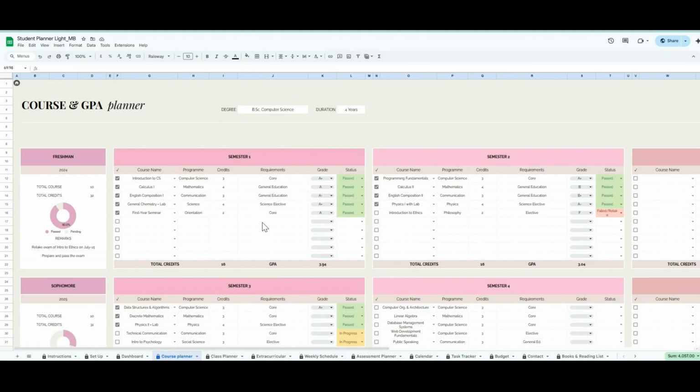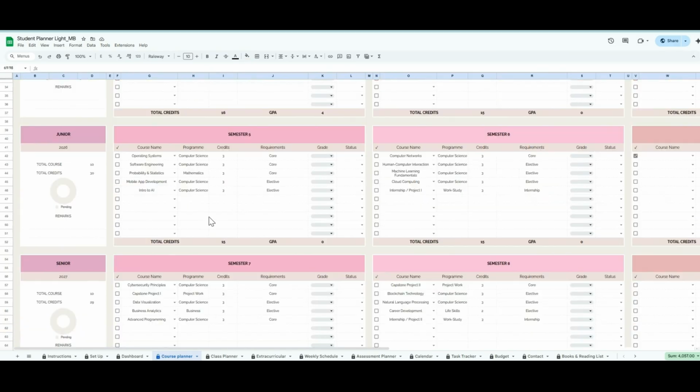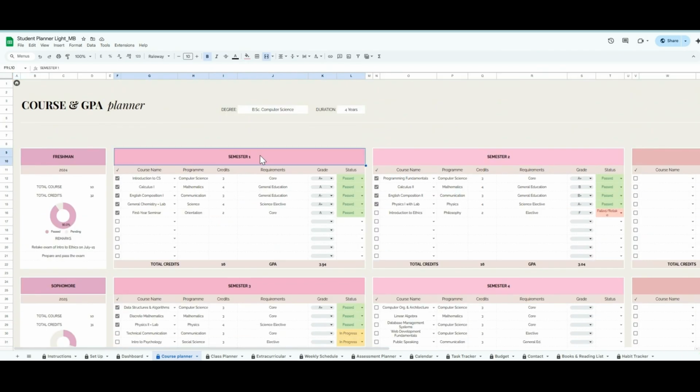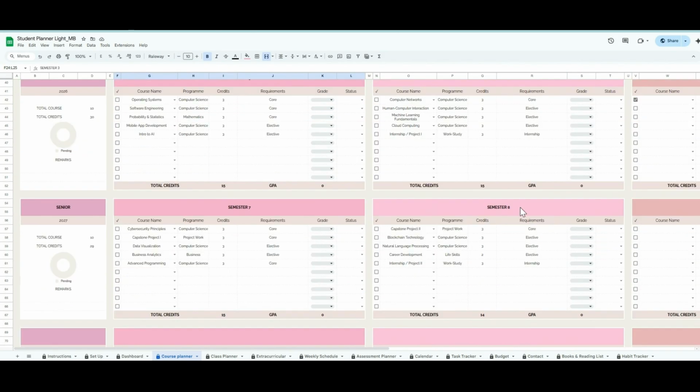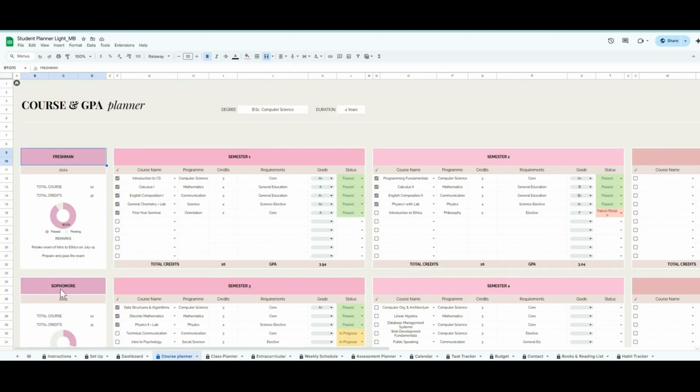I've already prepared an example here. The courses are divided into 2 semesters per year for a 4-year BSc in computer science degree. So I've entered the course names for the first semester here, the second semester here, the third semester here, and so on, up to the 8th semester. I've labeled the years as freshman, sophomore, and so on, but you can edit these as you like.